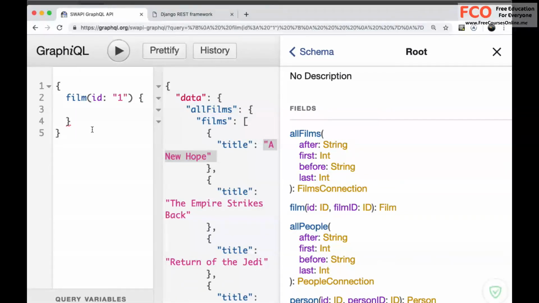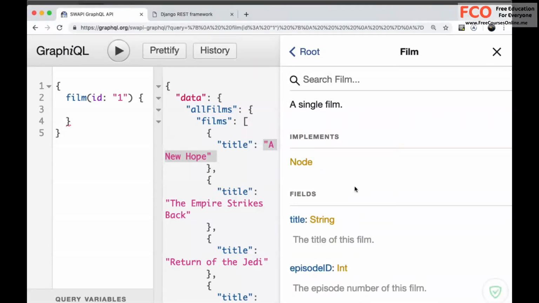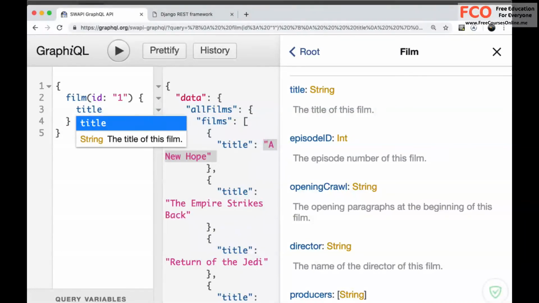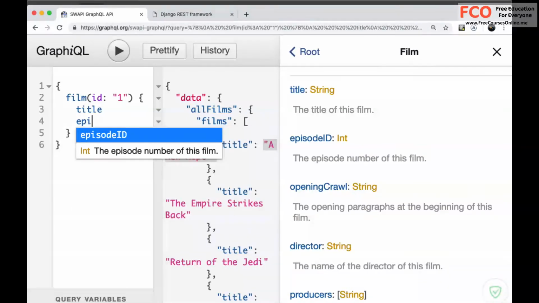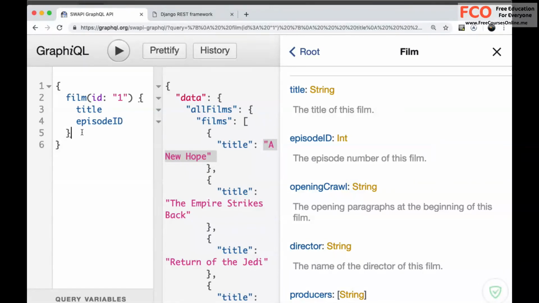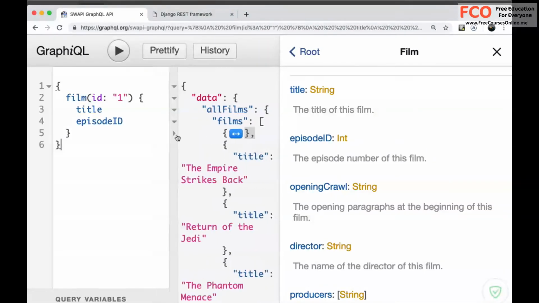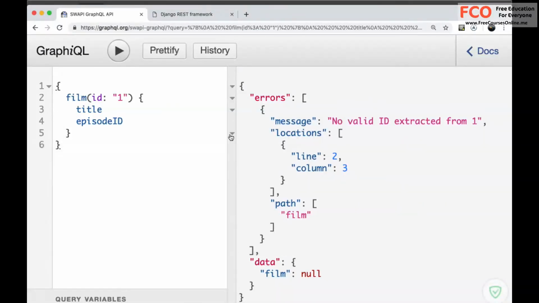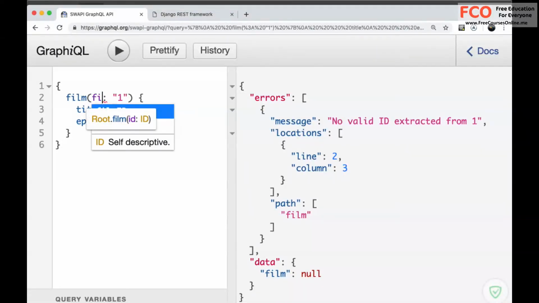We'll add another set of curly braces for the subfields on film, and if we look at what film returns after the colon, we click on the film object type, we see that we can get a bunch of different fields. And again, since we can request whatever we want, we can choose to include or remove any set of subfields that we like. So here I'm going to ask for just title and episode ID. We're not getting any red squiggly lines, so there are no errors in how we've written this query. So let's hit the play button to execute it. And we're getting an error, no valid ID extracted from 1. This is because I actually want to use the argument film ID.